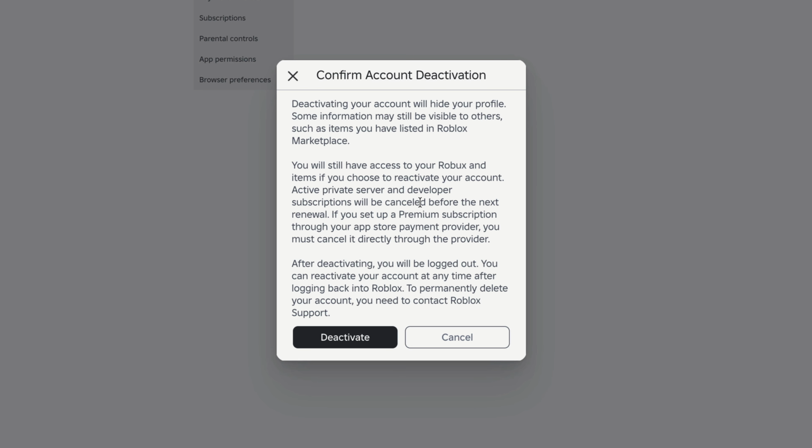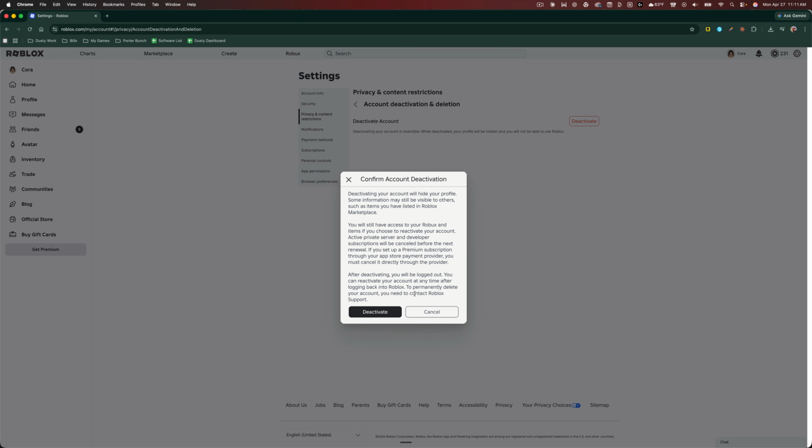And then it says by clicking this button, you're confirming that it will hide your profile. Some information may still be visible to others, such as the items you've listed, but you'll still have access to your Robux and items. And after deactivating, you'll be logged out. Just know that you can reactivate your account at any time after logging back into Roblox. So you choose which one you need, whether it be deletion or deactivation, and go with that one.